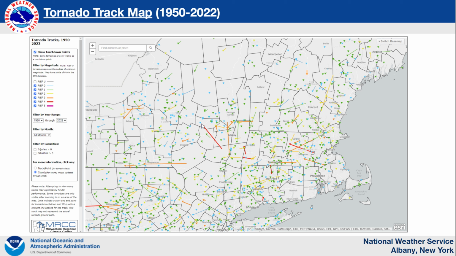You can also see the long track one from 1989 that went from Montgomery County and Schoharie County through Albany into Greene County. Tornadoes are more common near the major valleys of the Mohawk River Valley and the Hudson River Valley. This doesn't mean you cannot have them over higher terrain, it's just they are a bit more common. This concludes the severe wind and tornado track portion of the Spring 2024 National Weather Service at Albany SKYWARN session.